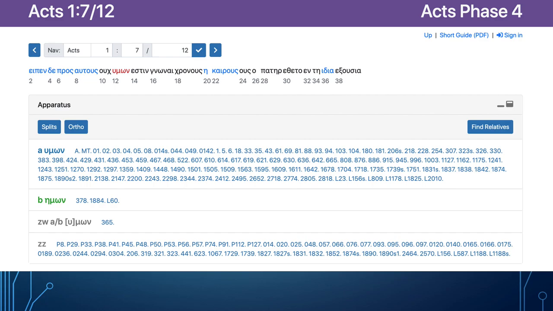This involves another pronoun. Either Jesus told the apostles, "You are not permitted to know the times or the periods that the Father has set by his own authority," or we are not permitted to know the times or periods that the Father has set by his own authority. Manuscripts 378, 1884, and Lectionary 60 read the pronoun we. We know this type of change from humon to haemon occurs frequently in manuscripts, but here we can see that it happened independently from one another.